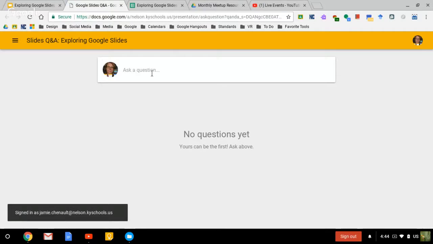Hardly anybody ever uses this feature. Is it a little clunky? It is a little clunky, but it's so worth it instead of using a Padlet or another tool. This is something that's built straight into Google Slides. And so I'm going to go through that one more time.